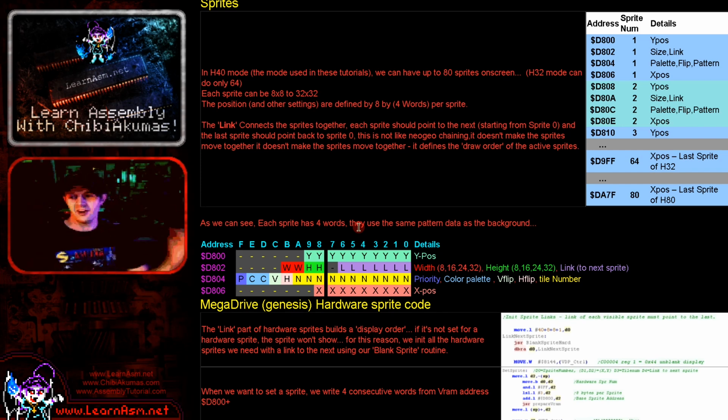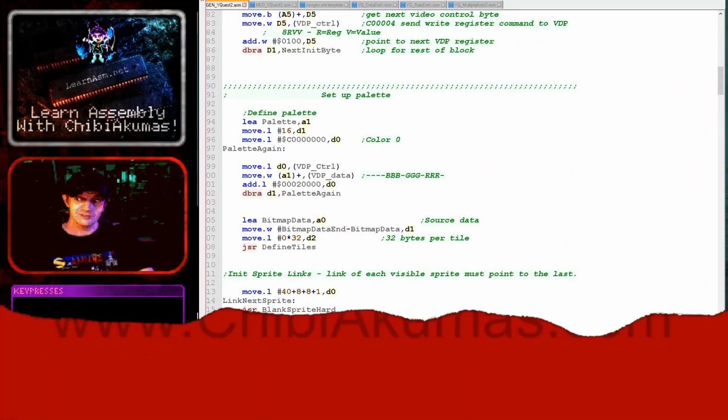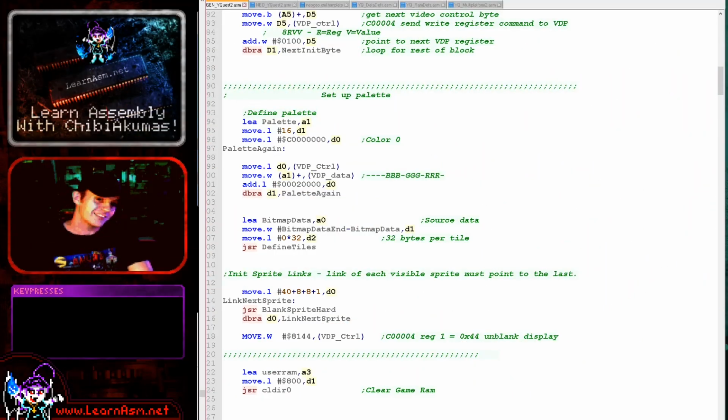So we can define a position for hardware sprite 13, for example. It won't draw because it's not linked into that chain. So we need to link all of our hardware sprites that we want to use to each other, otherwise they will never draw. I made that mistake at the start. I forgot to do it. I forgot that's how it worked.